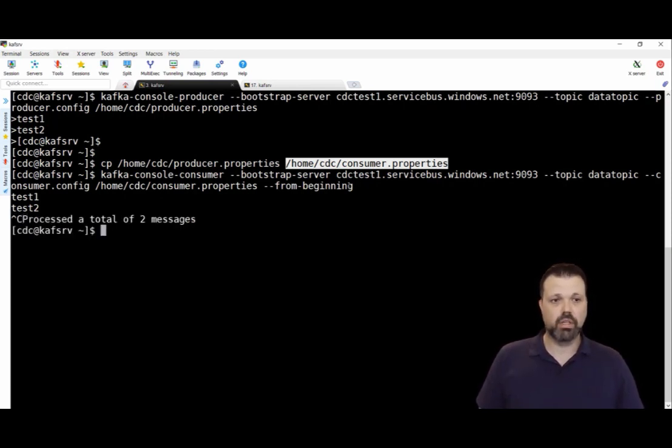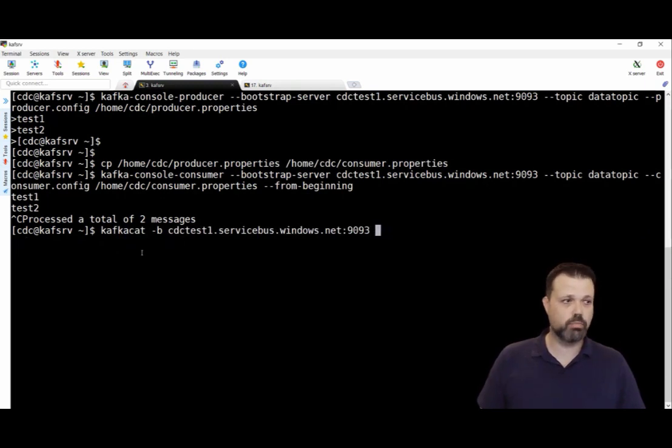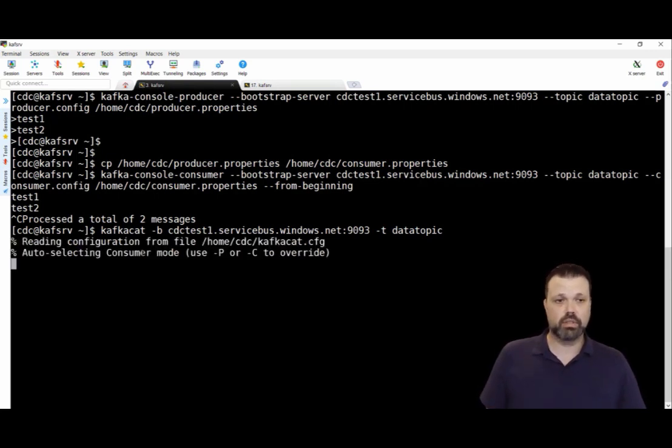Great. So let's try the same with Kafka-cat. For Kafka-cat, let's go back in history. Instead of -l, let's use -t data topic, and let's consume everything from the beginning, which is the default behavior of Kafka-cat. Let's do it. Okay, as you can see, we consumed the same messages. So now we have both utilities, both Kafka-cat and the default utilities from Kafka, working.